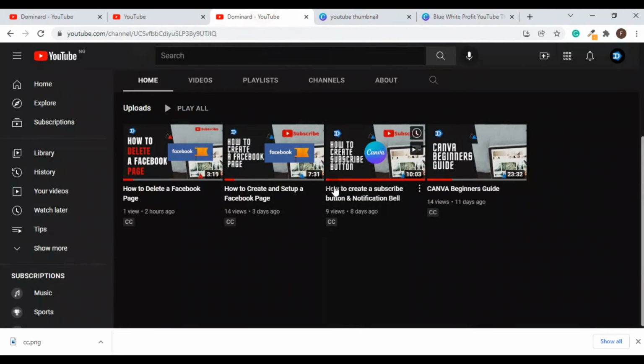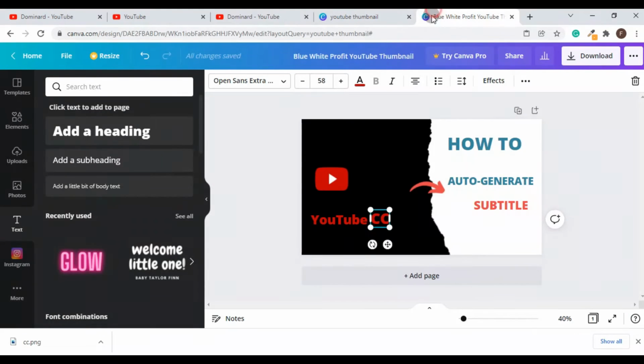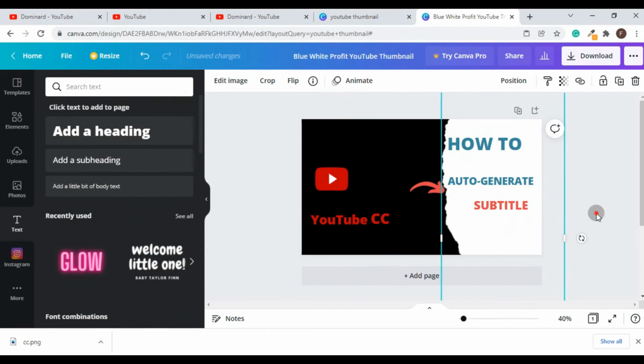If you go to YouTube and see some video, you can see double C here, which is telling you that there is a caption to this video. Whenever the person is speaking, it also interprets, or not necessarily interpret, but also tells you the language in written form. Okay, so let's go back. So that is the meaning of CC.